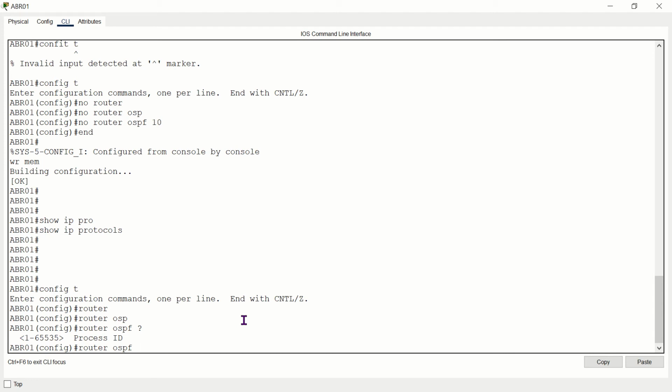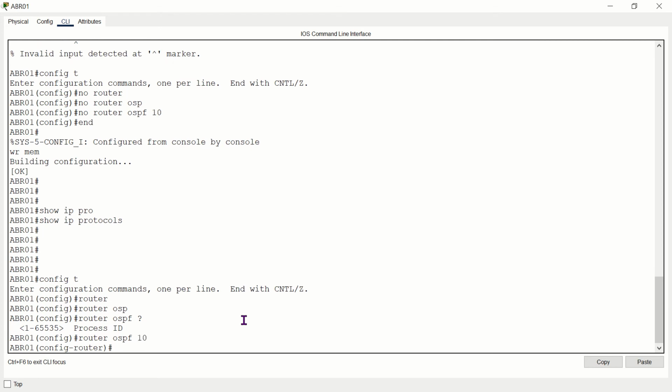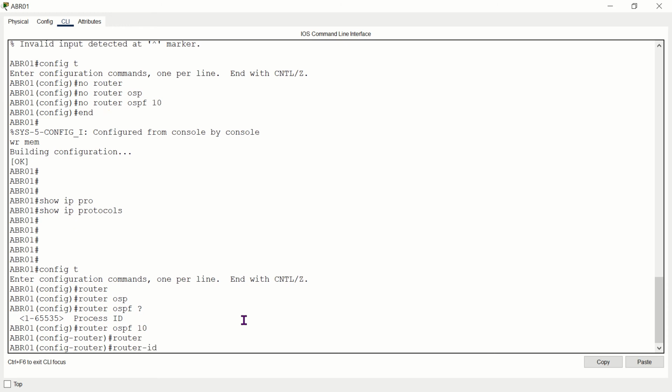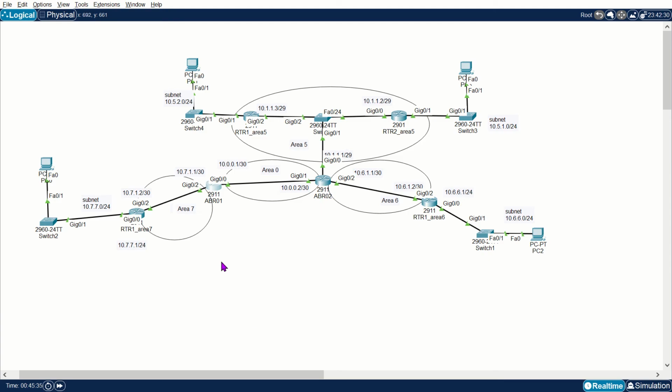Even though two OSPF routers have different process IDs, it doesn't matter. You can still form the neighborship. Process ID 10, then router ID. So what is router ID? Router ID is a unique identifier. It is a 32-bit IP address.